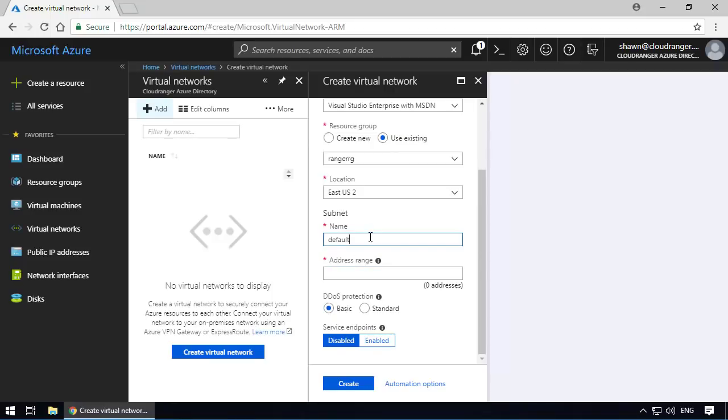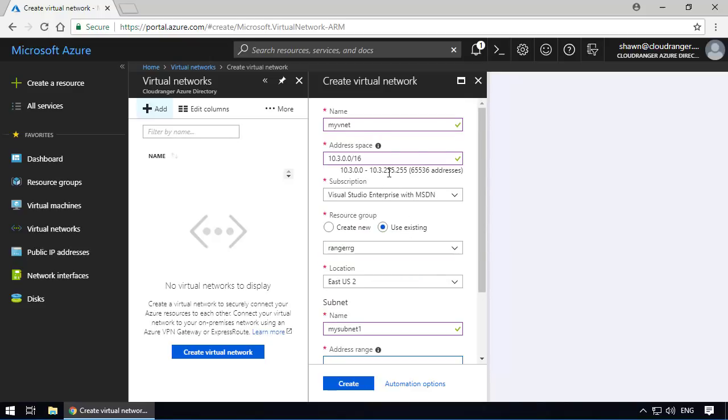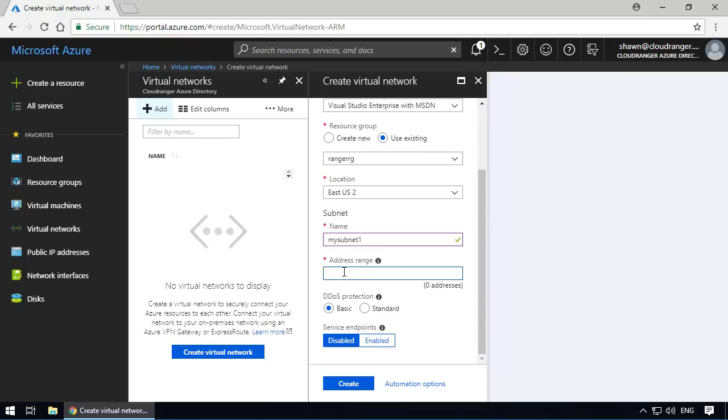So let's do that. I'm going to call this my subnet 1, and this address range has to fall in between this range of the actual address space, right? So I know that 10.3.1.0/24 actually falls in that range. And if I do that, you can see that for this subnet, I may have 256 addresses, and that will be within the subnet. The checkbox came over here.